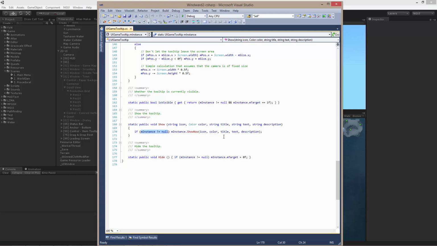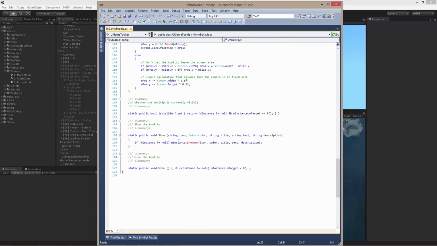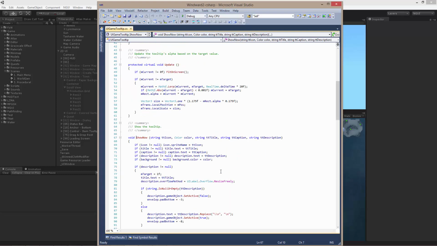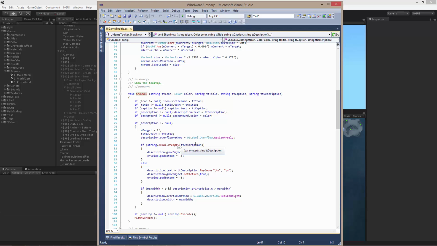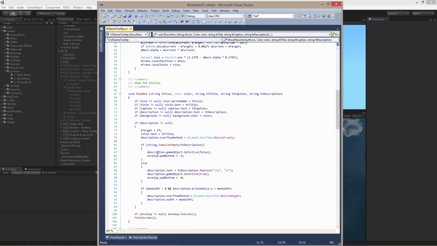If the instance is present, meaning the tooltip has been created, I just set it in the awake here. If the tooltip is there, it will just say show now and pass all the information to it. Show now is just right above. It simply sets all the values in the fields that are referenced. I also do some other things like modifying the envelope component, but that's just game specific.